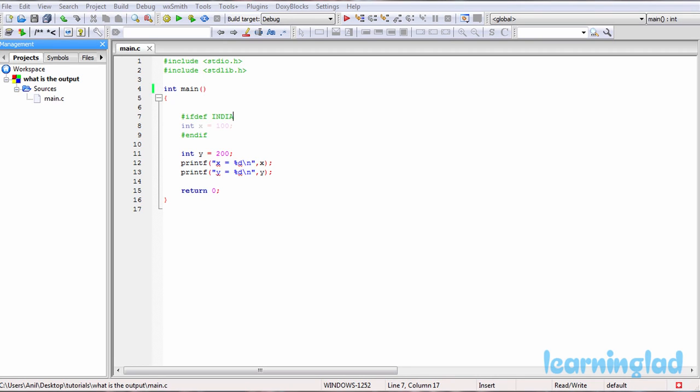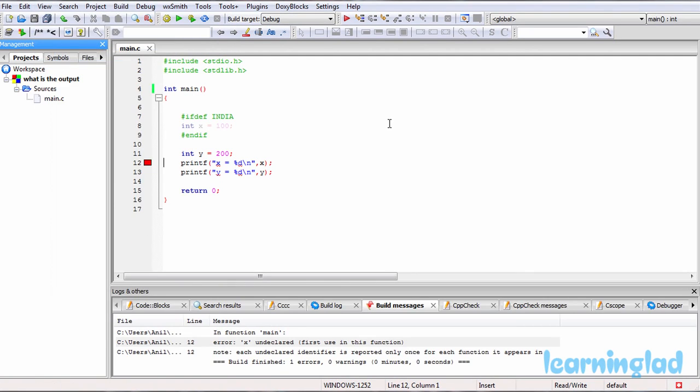Alright, now I believe that you guys have an answer for this program. Now what we're gonna do is we're gonna build and run this. So I'm gonna do build and run and we're gonna get the error and I'm gonna open up the error logs. And now it says error X is undeclared. So the answer for this program is gonna be the compilation error X is undeclared.